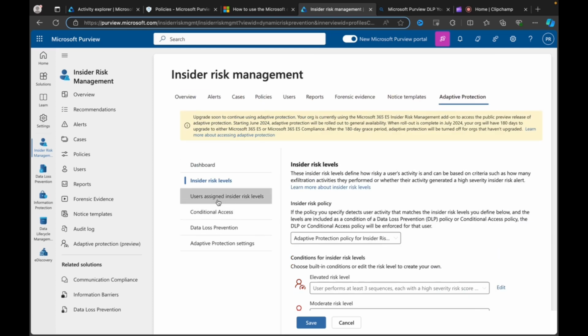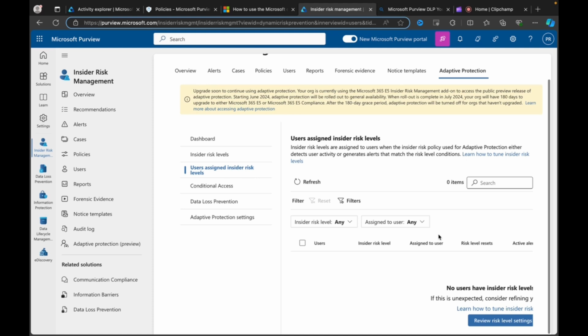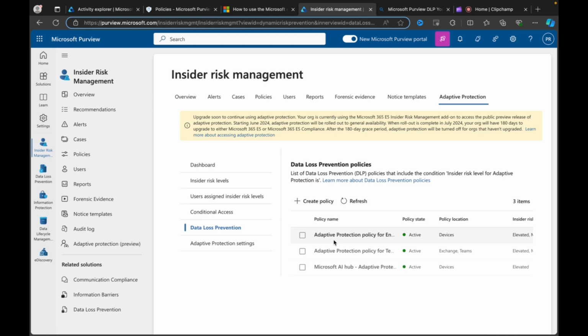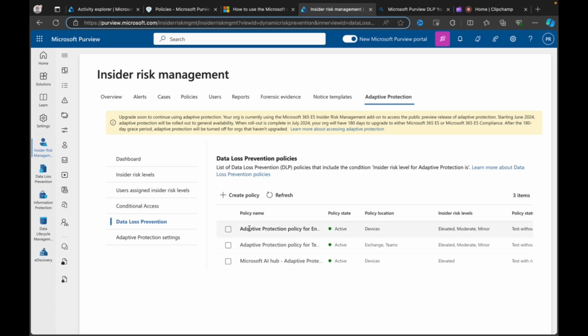So the user assigned insider risk levels, so we can see which users are affected by this. We can see the tie-ins to conditional access, to DLP, and here we have the DLP policies that are affected by those insider risk management scenarios. Let's just close that off a minute to get more screen space. So we have got 3 policies here. Let's take a quick look.